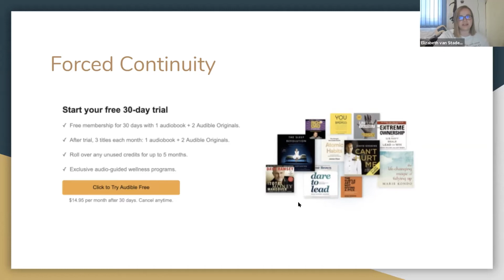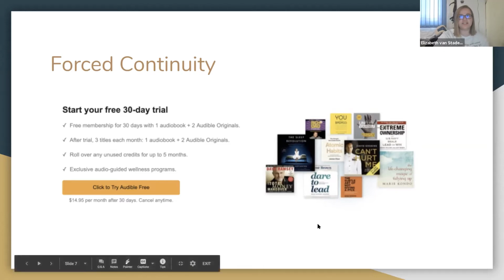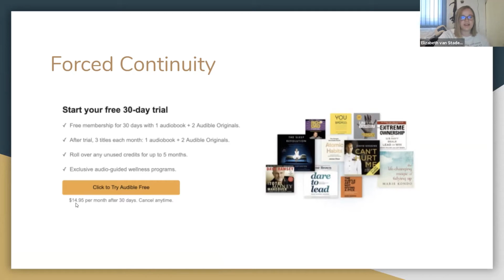You didn't get any notifications beforehand. This pattern occurs when your free trial with the service ends and you quietly get charged without warning. You can see here, it's $14.95 per month after 30 days. So most of the people just ignore that 30 days and don't actually unsubscribe.